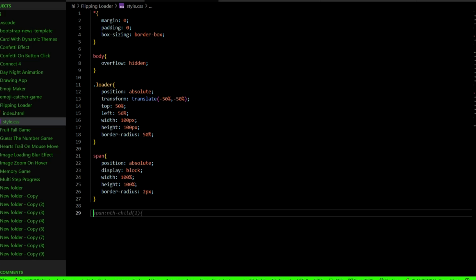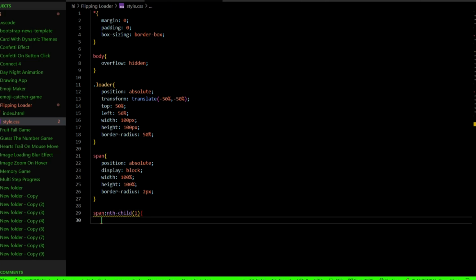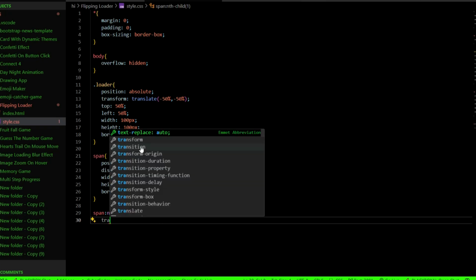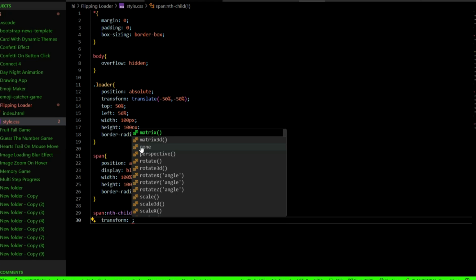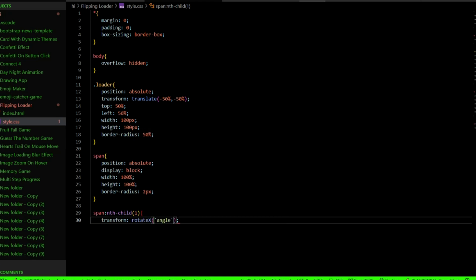Now let's animate it. So to animate it, we're going to create span nth-child. It's going to have a background, or we're going to have a transform. Rotate Y angle is going to be, guys, -90 degrees.